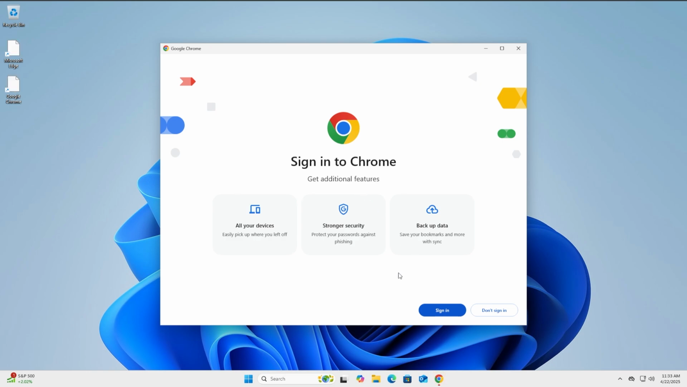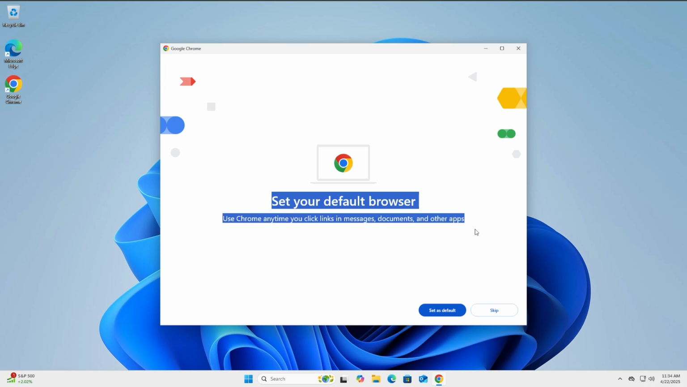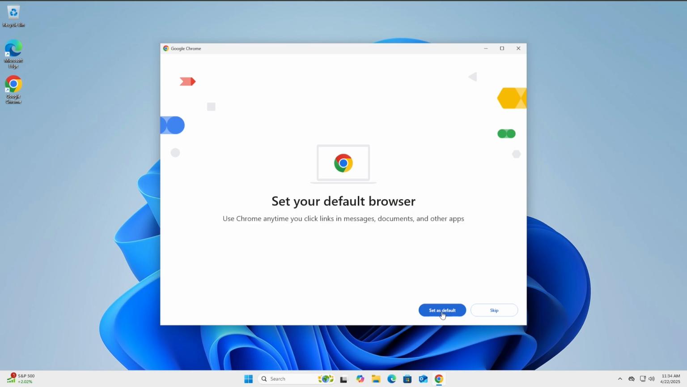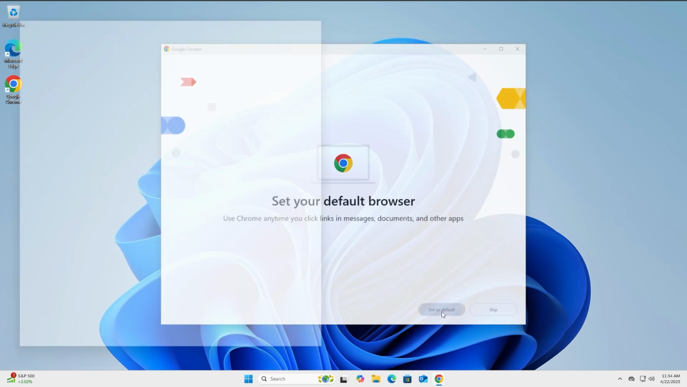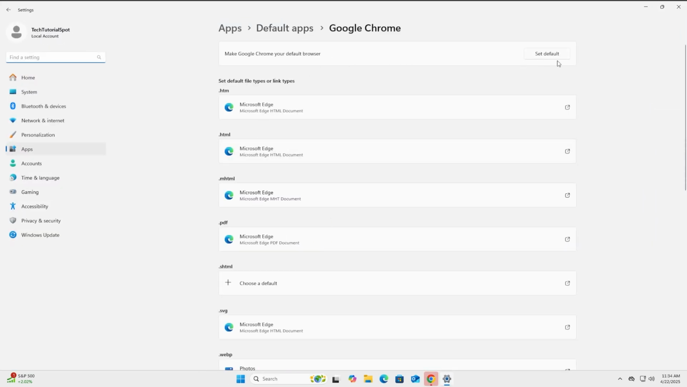Once it's opened up, you will get an option to sign in if you want to back up things like your favorite websites, your passwords, any of the things Google allows you to save to a Google Chrome profile. For now, I'm going to go don't sign in. I do want to set this as my default browser because this is the browser I normally use. So we'll go set as default. And then we want to click this set as default.